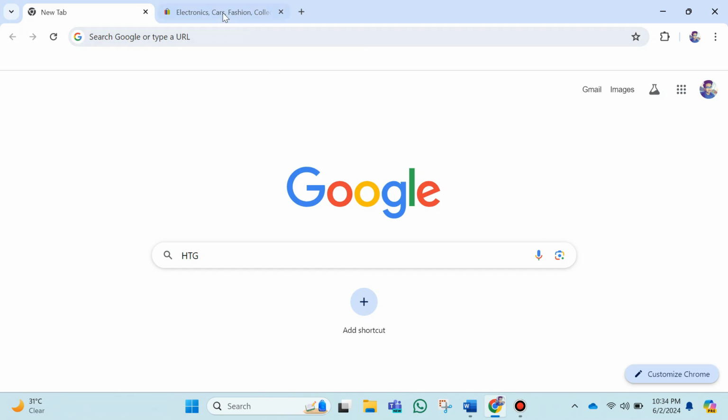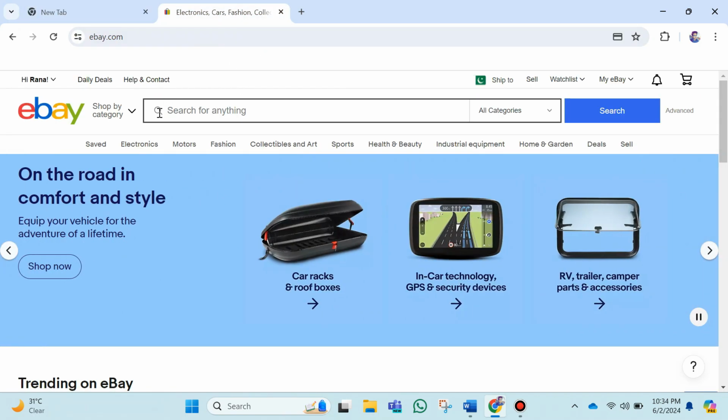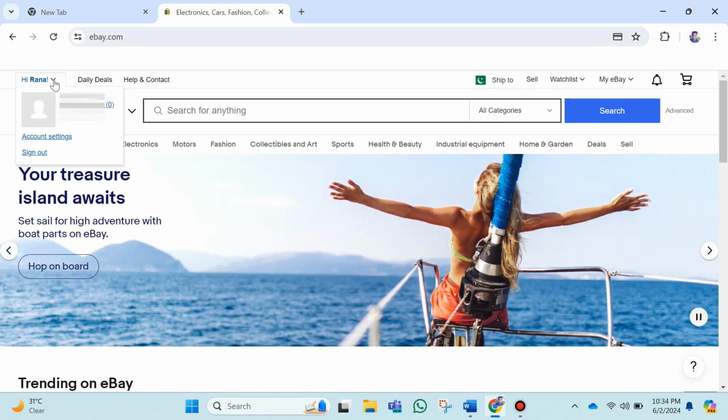So, the first thing that you want to do is open up eBay website on your laptop or PC. After that, sign into your account and you will be redirected to this page. Now, you can see your username at the top left corner. Just click on your username.